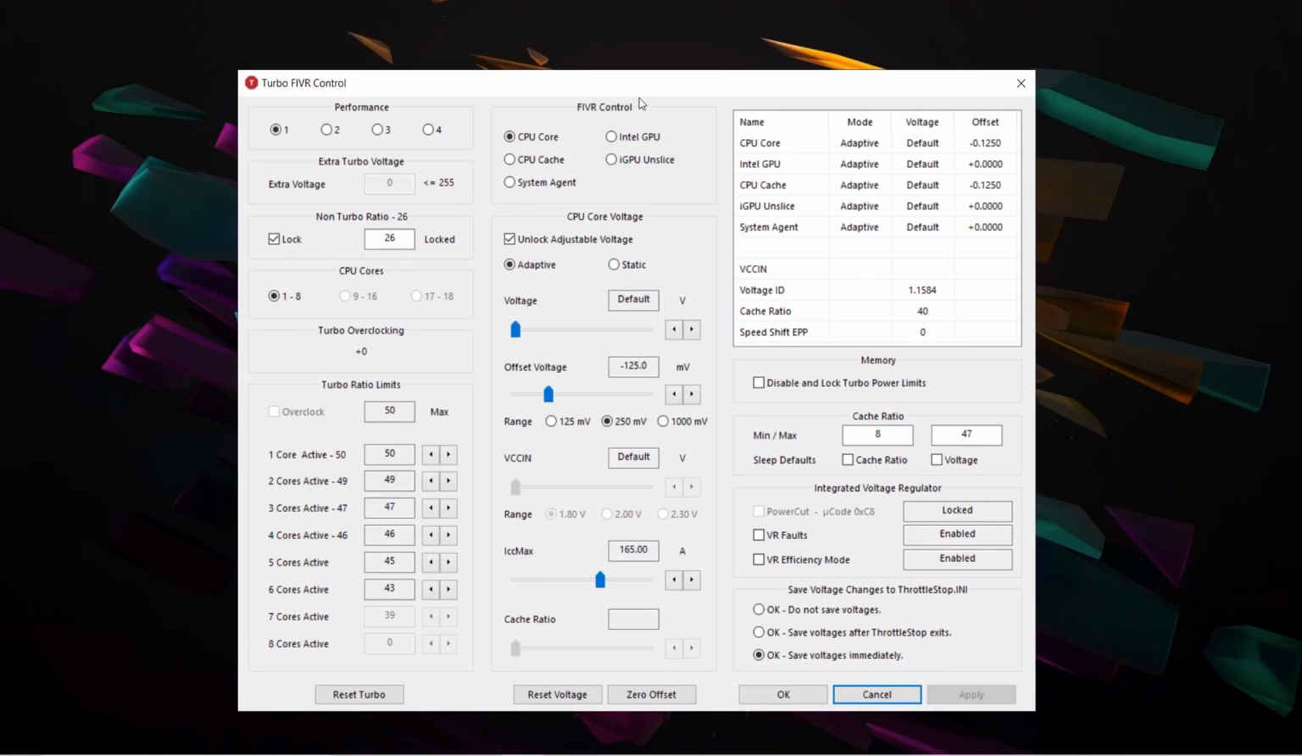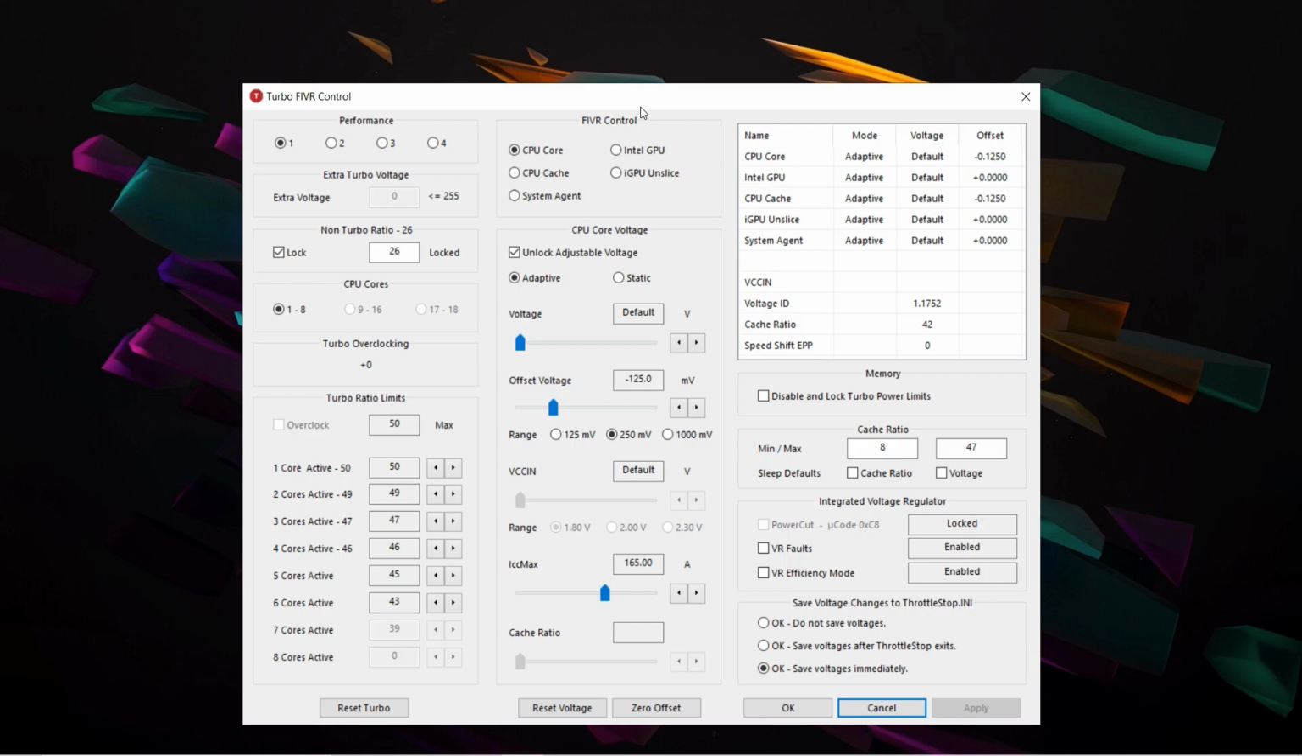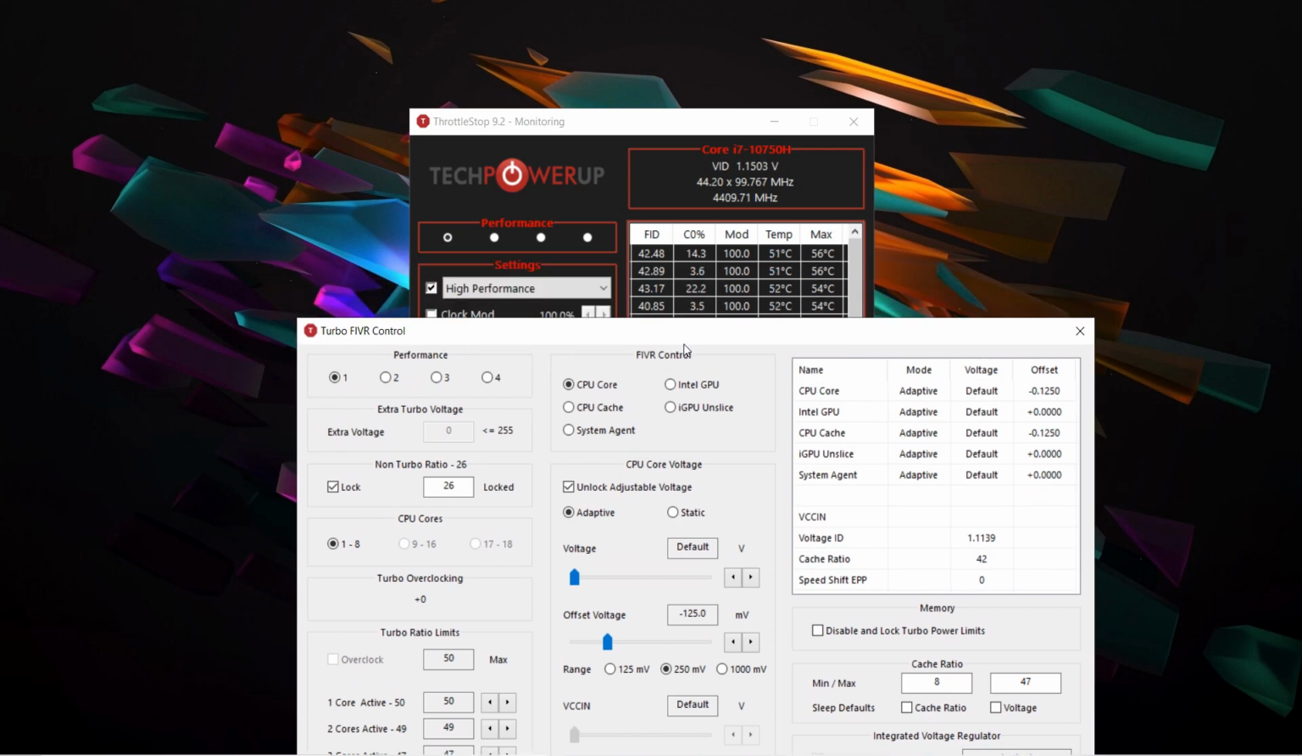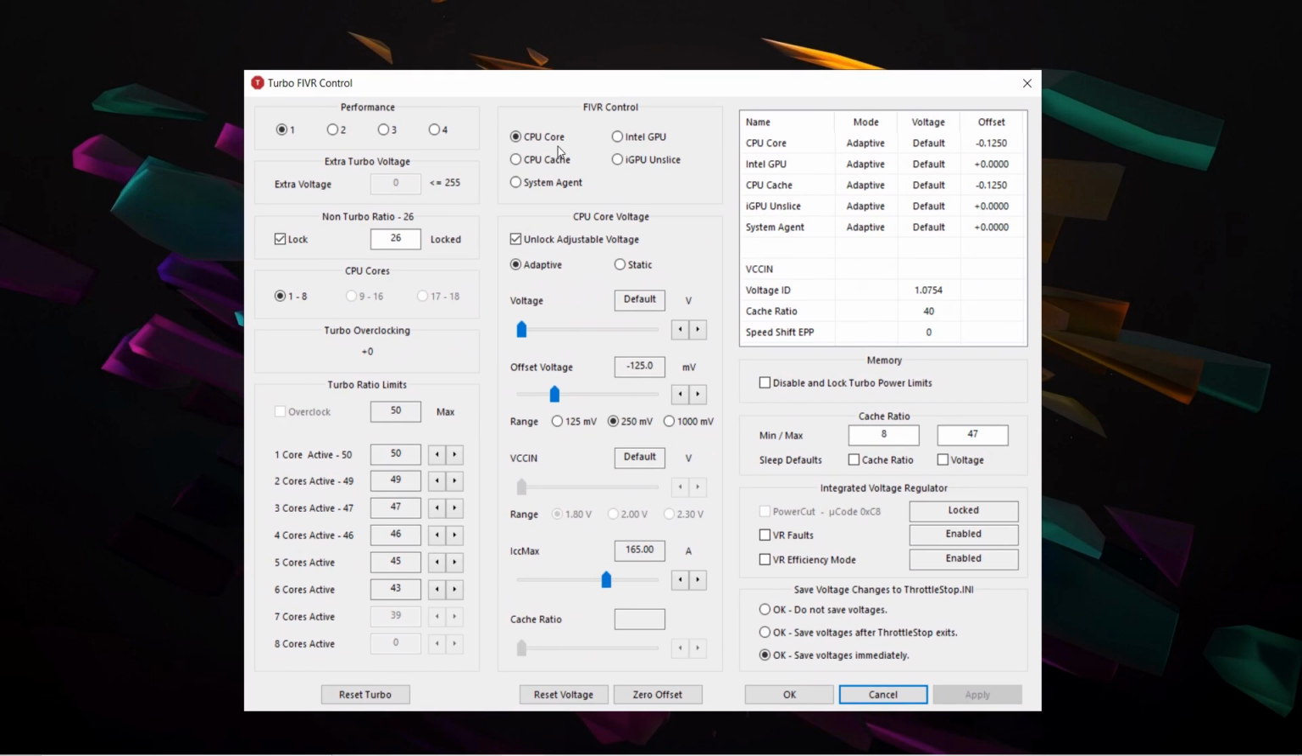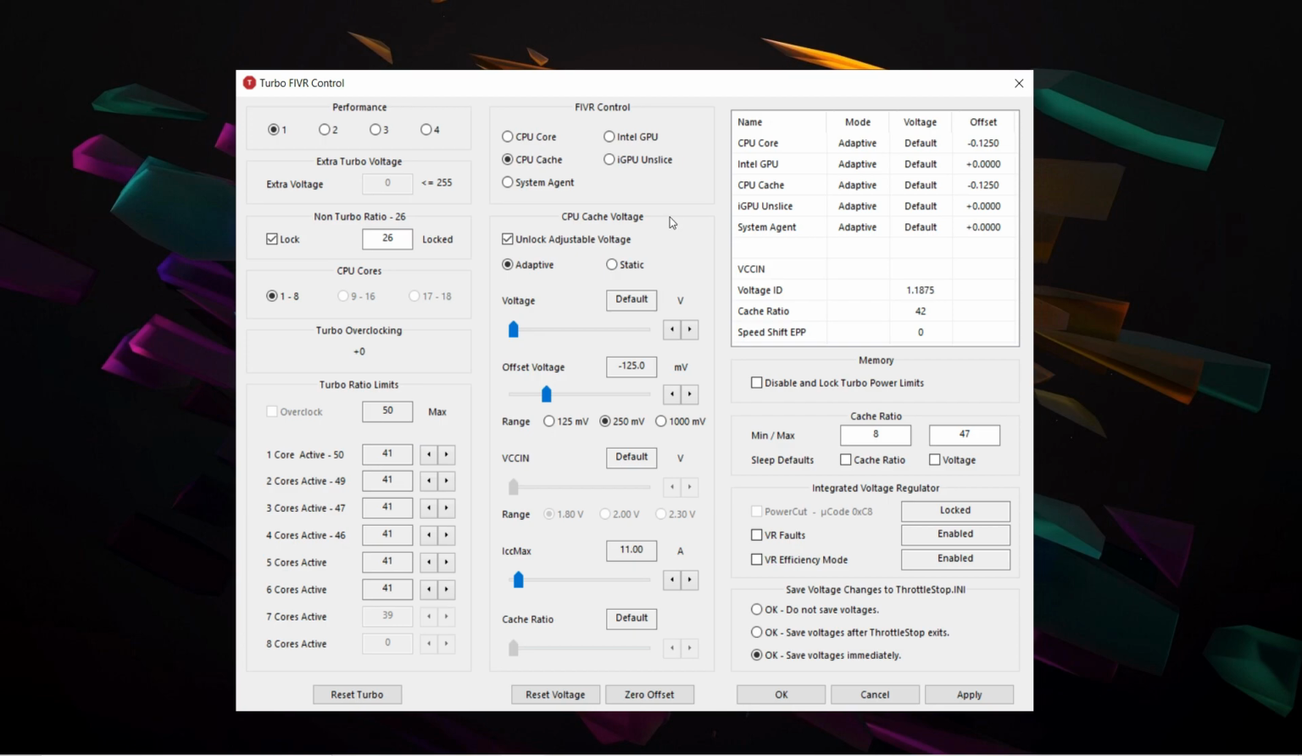Now go to FIVR, and this is the profile where you can get a good amount of performance, at least 99% of your main profile, if you want to make two profiles like me. As you can see, the first profile is already selected, and the offset voltage value is -125 here, because I lowered the clocks to 4.1 gigahertz. If I lower the clock speed, that obviously means the processor doesn't need that much power supply, so we can drop the voltage a lot more than the normal one.